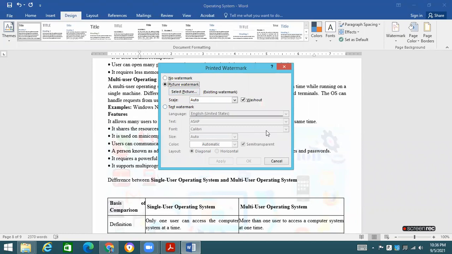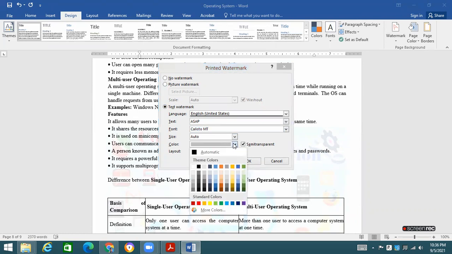You can use any font style. If you are typing the text watermark, you can choose any font style, font design you want to take on watermark, any color you want to take. By default, it is light gray color, but if you take the dark color, then the front text, which you are taking at the front, will not be visible.